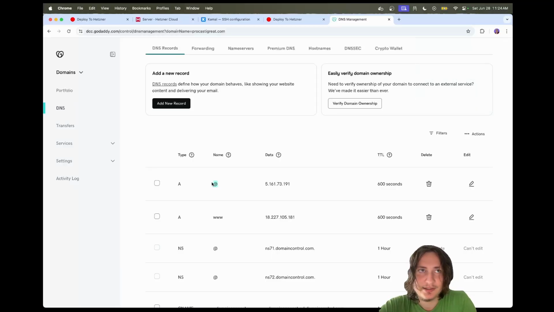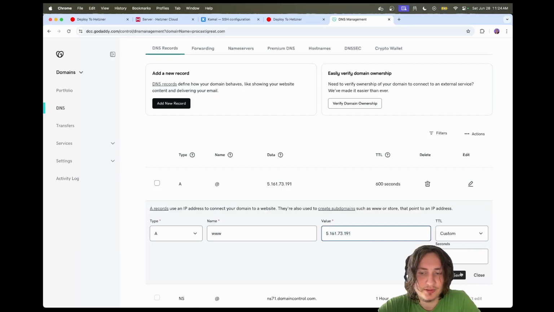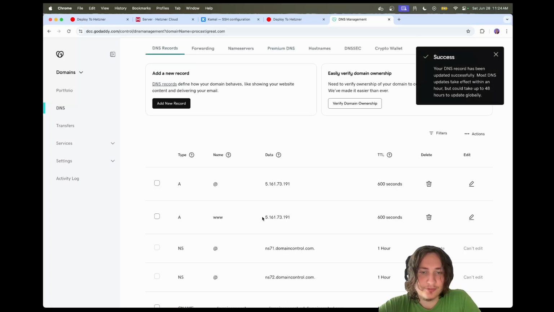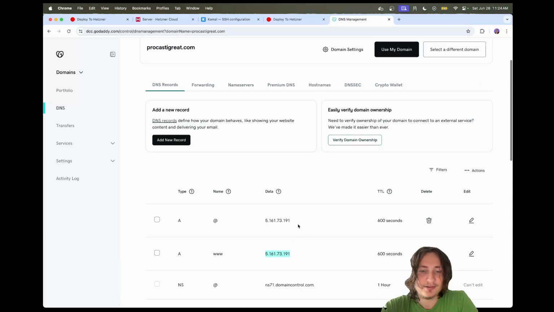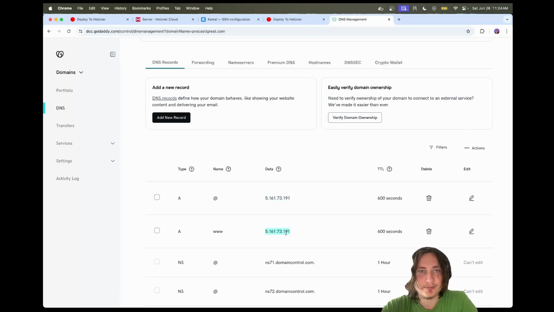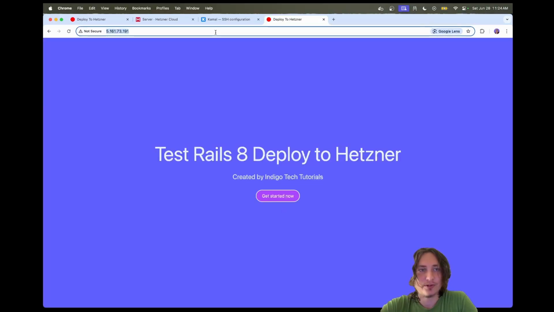Maybe it doesn't mean wildcard, I think it just means without a www, because we want to support both versions. And then we'll do the one with www. So we have both of those forwarding over to the same IP address for our app. Now this can take, I think, up to 48 hours, so we might not be able to test this right away. Sometimes it does work though, so we can try to see if it works for us.